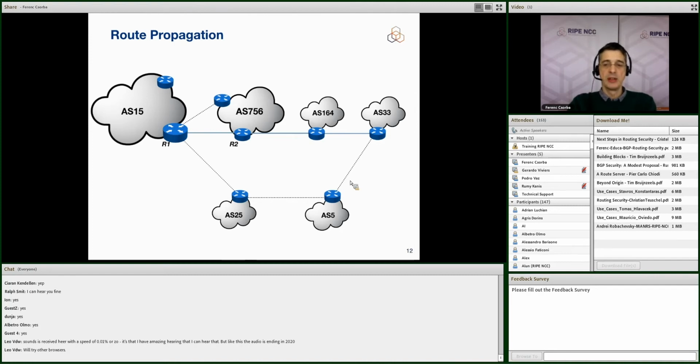So basically, this means that the prefix originated in AS33, then it went to AS164, then it's forwarded to AS756, and that is the one that told AS15, and that's where the information is now. So that is the AS path.